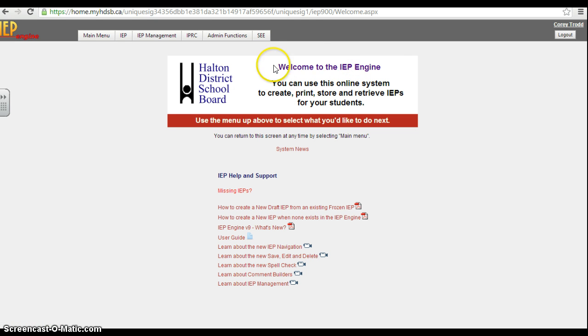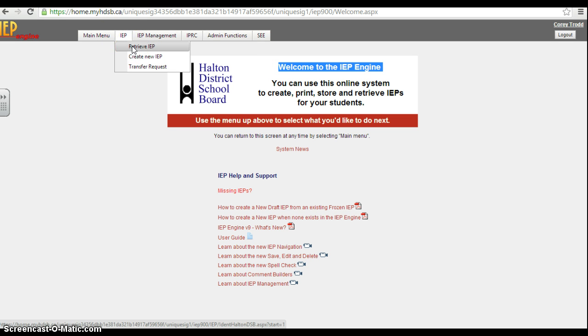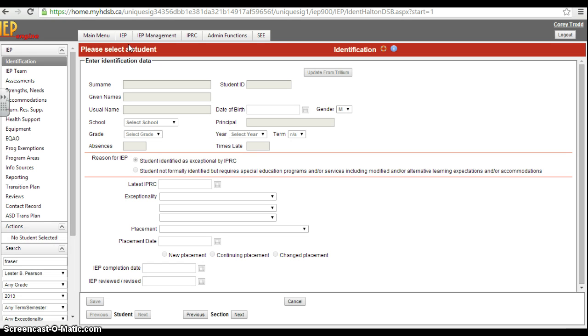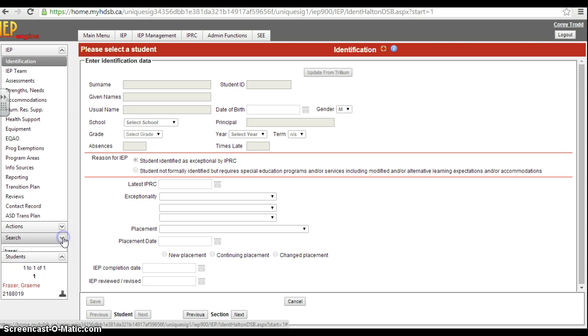That gets us into the engine. This is the IEP engine here, and we're not going to worry about too many buttons, but right up here, IEP Retrieve. We're going to go to IEP Retrieve, so I'll click on it. You should see your name over here, and IEP Retrieve. Now once we do that, we're going to get the three bars: the IEP, the action bar, and the search bar. If you don't see the action bar or the search bar, just hit these arrows.